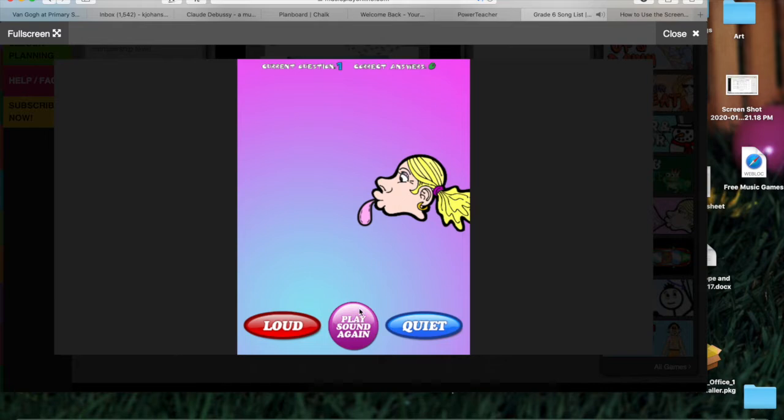Okay, so this first game is loud and quiet. So when you start, you've got a red button that says loud and a blue button that says quiet. So you have to listen to the song and decide whether it's loud or quiet. And then if you pick the right one, you click it and it blows her balloon up. It's pretty fun. So there's all kinds of different songs that it will play, and you decide whether they're loud or quiet. And as you see, her balloon blows up, and it blows up until it goes splat.